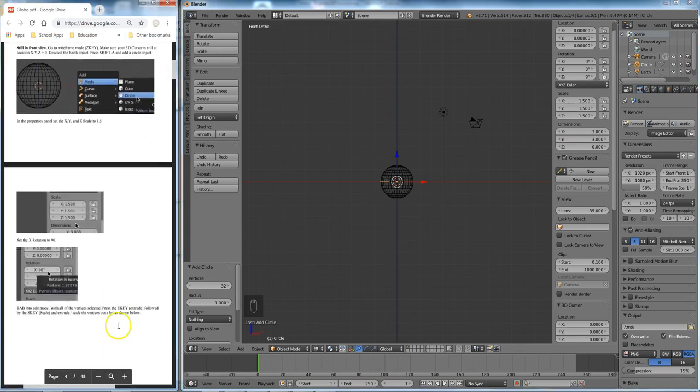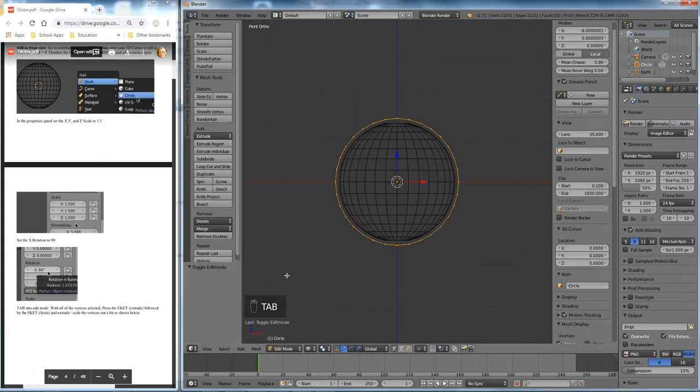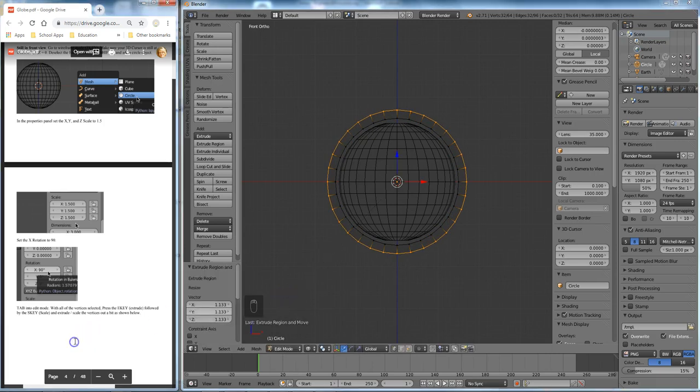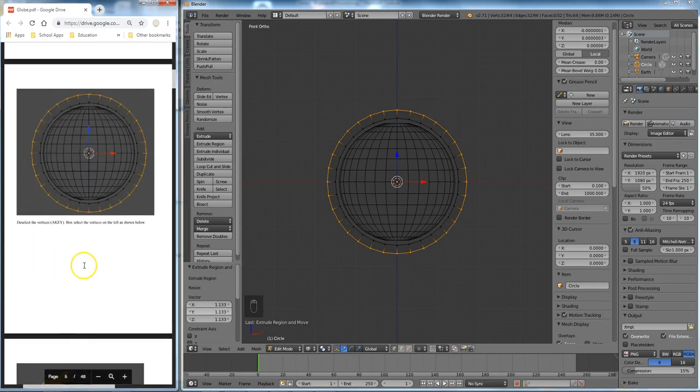There we go, 1.5. And let's see, what else do they want? X rotation to 90 degrees, 90. All right, there we go. Tab into edit mode with all the vertices selected. Press the E key followed by the S key and extrude scale the vertices out a bit as shown. Okay, so with all the vertices selected, let me zoom in a little bit. We're going to tab into edit mode. I'm going to hit E and then S, and then I'm going to extrude these out a little bit like this. Let's make sure that it looks correct. Yeah, looks good. Okay, so deselect the vertices.